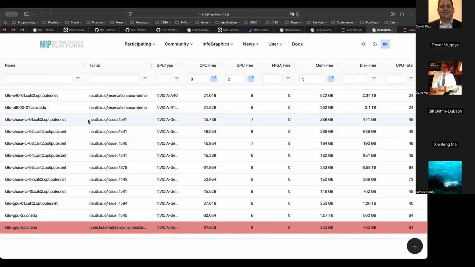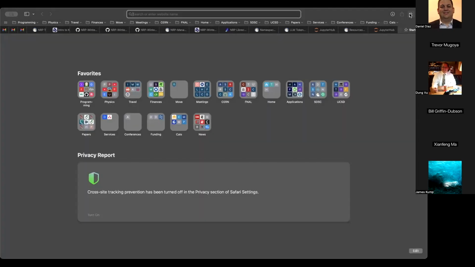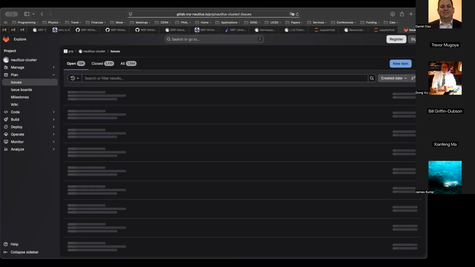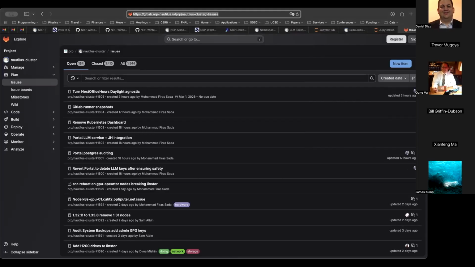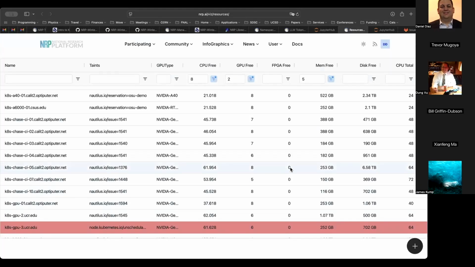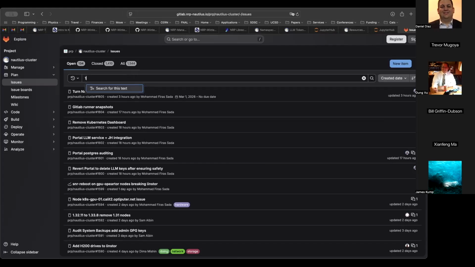So here, these nodes down here, they all are flagged with this issue flag, this taint. And that means that there's some problem with the node that we're working with some people at the data center or in operations to correct. And if you are interested, you can see the issues, if you ever want to know what's specifically wrong with the node, you can look it up. So what is this one? 1545. Let's just see what that one was.